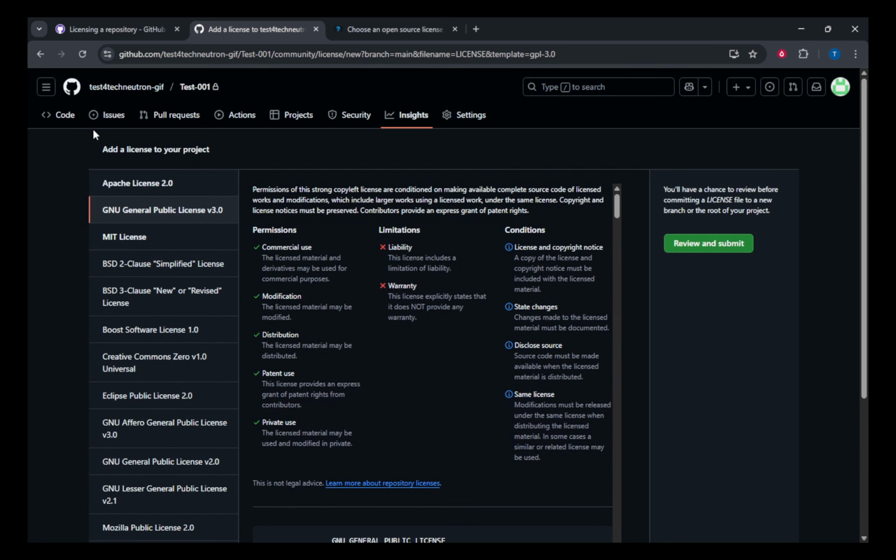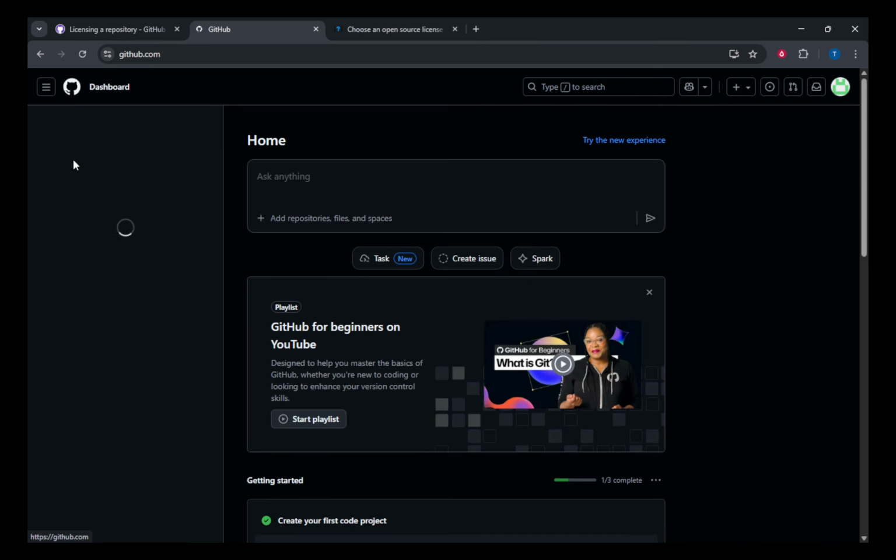And there you have it. By following these steps, you'll ensure your GitHub repository not only abides by your sharing preferences, but also gains a visible layer of professionalism and legal clarity.